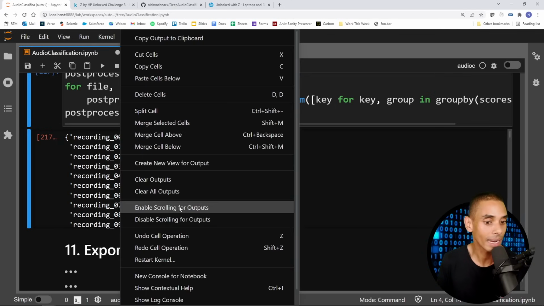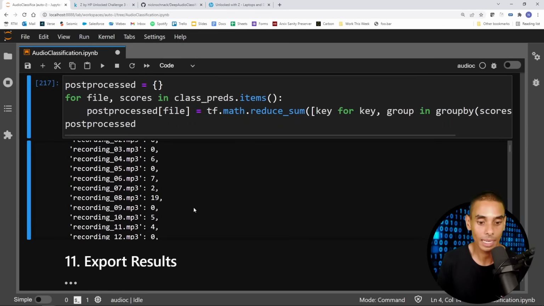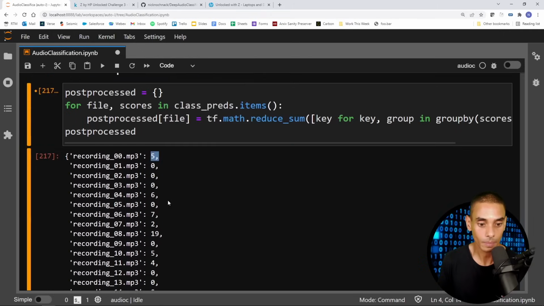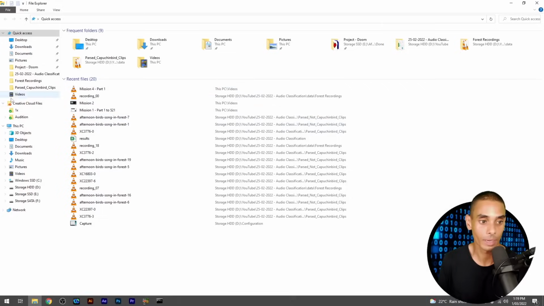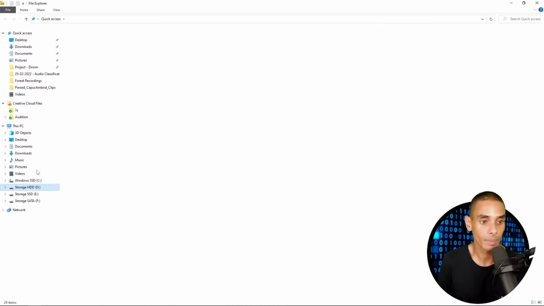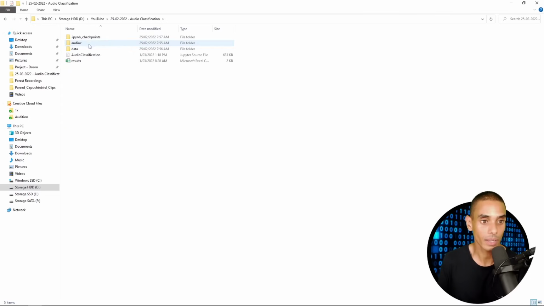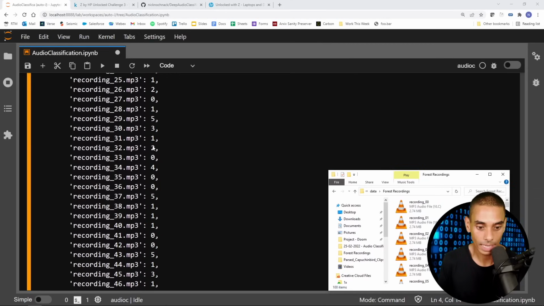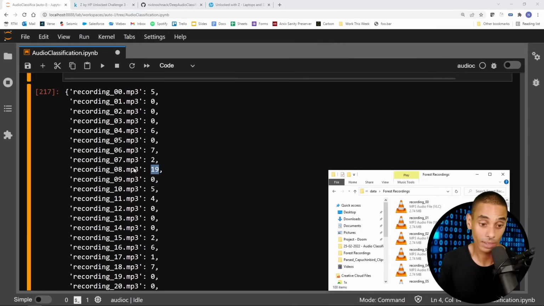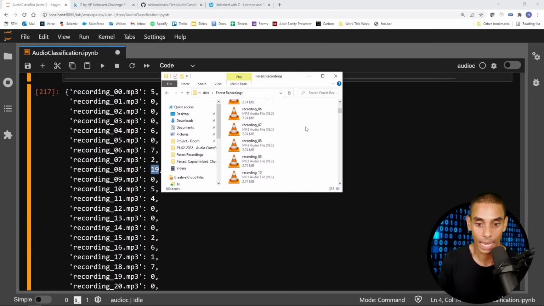So maybe that's an indicator of, I don't know, medium density. Let's enable or disable scrolling. Recording 08, 19 calls heard there. Let's actually go and listen to that one. If we go into YouTube audio classification, data, which one had a lot of detection? So 19 was in that. Oh. So that is obviously very high density. So let's go to recording 8.